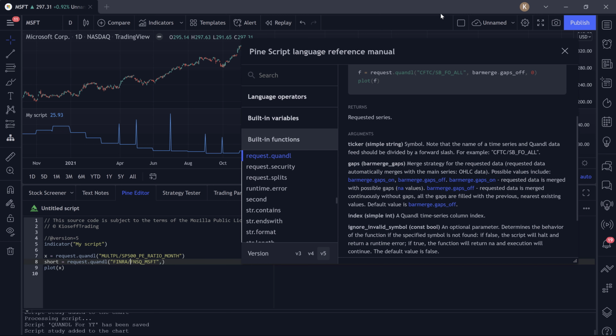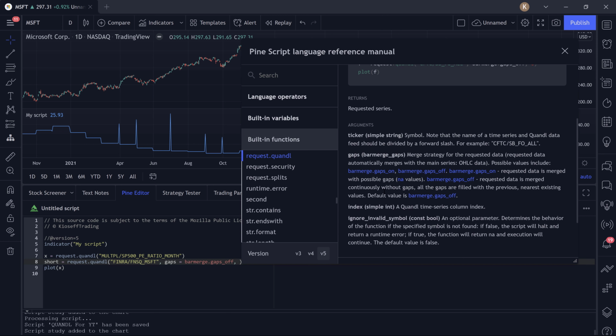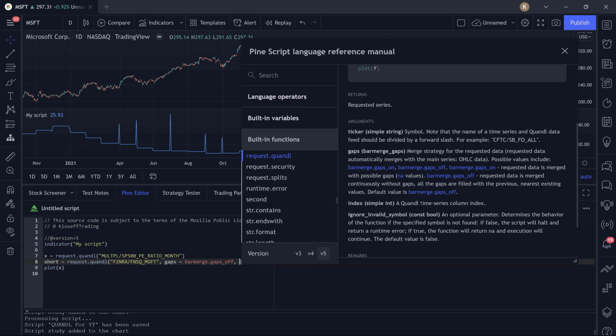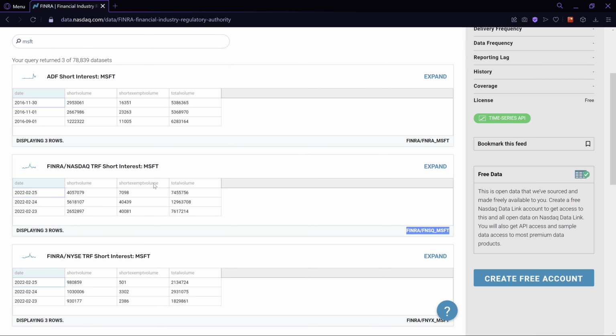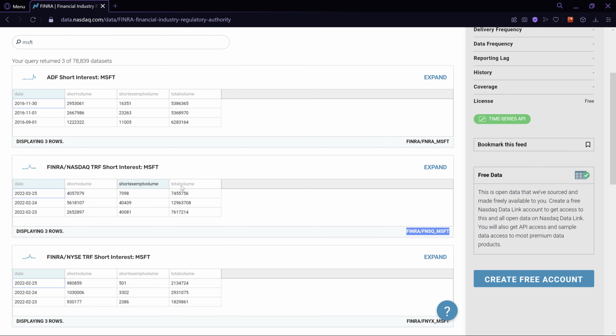But back to this script, we have gaps, and by default, barmerge.gaps_off is the default value. That's typically okay in most circumstances. We will use the gaps argument, and we'll just put gaps equal barmerge.gaps_off. We don't have to do that, but this will help us familiarize ourselves with that argument. And of course, there's a more thorough explanation here. Now, index, okay, this is very important. A QUANDL time series column index. So when we go back to this QUANDL data, the FINRA short data, we have three columns here.